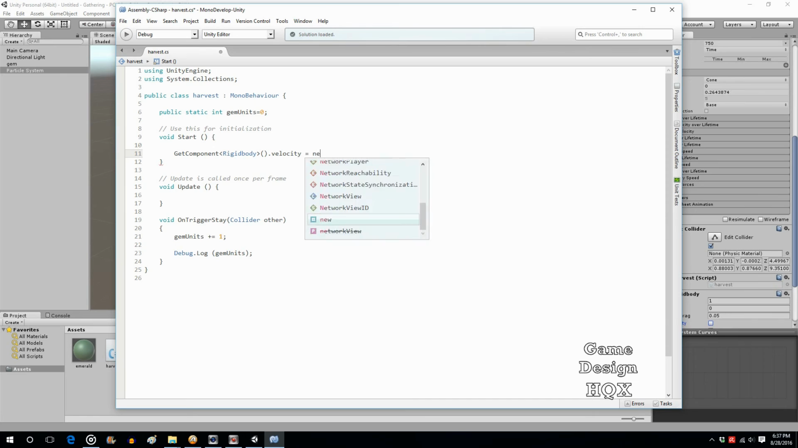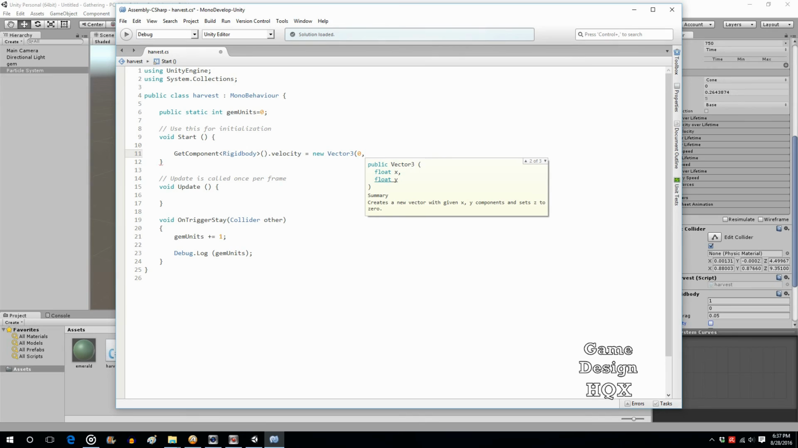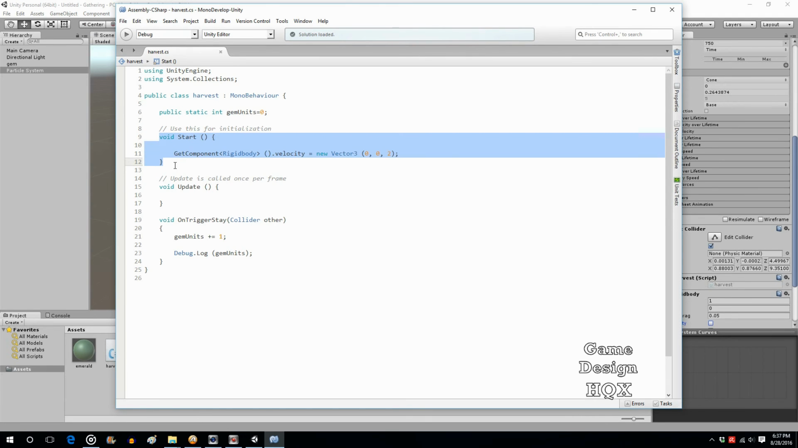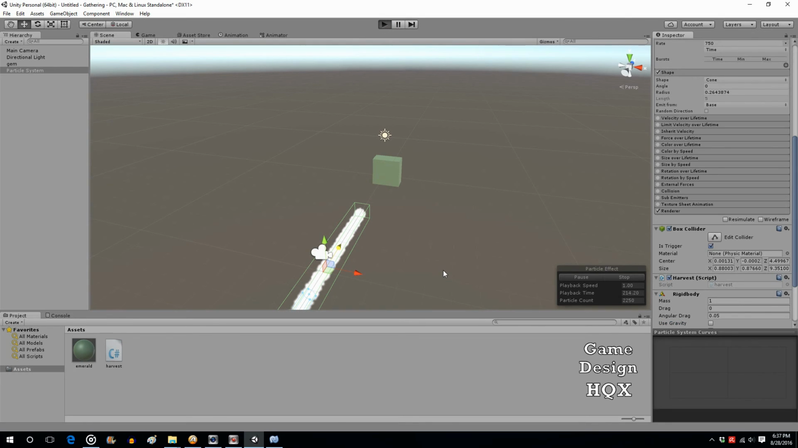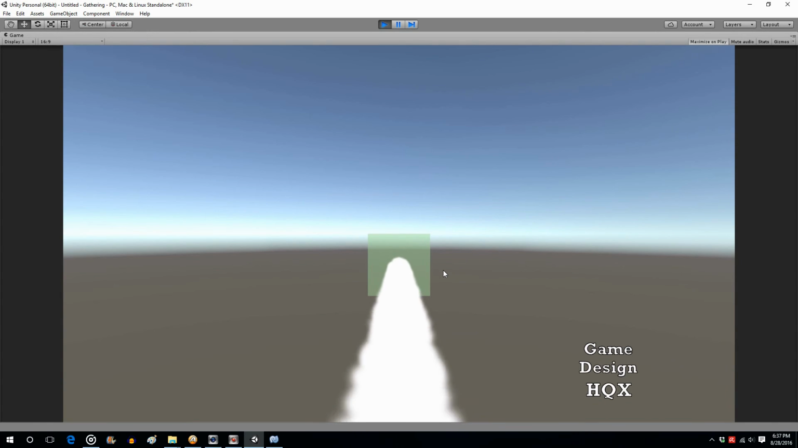velocity equals new vector 3 because you can move in 3 directions. It's not moving X, it's not moving Y, it's moving away from the camera, so it's moving Z. So let's put that as positive 2. And we'll save. So if I haven't forgotten anything, that should do it. So at the start, the beam begins to move forward, and then when the collision begins, we should see an increase in that. And there we go.